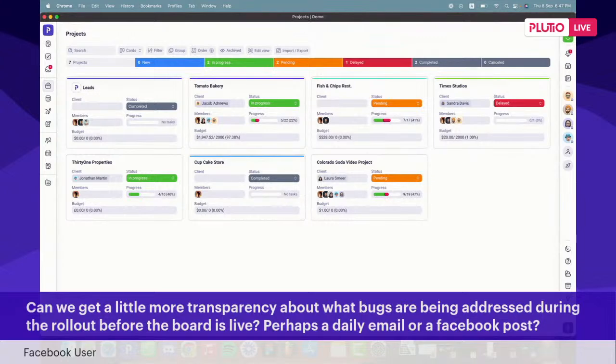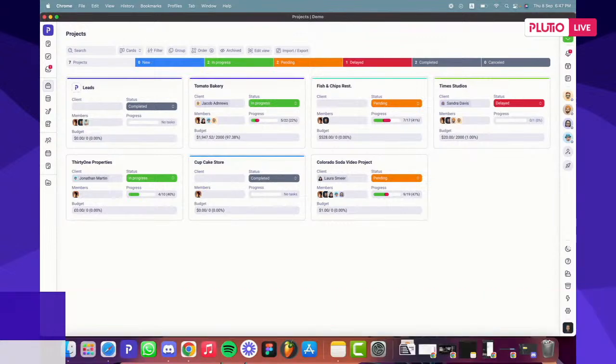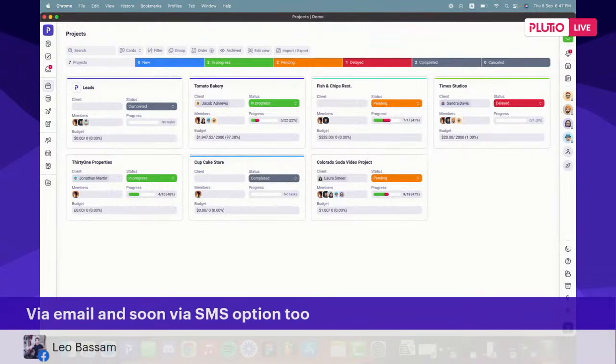Yes, Butter, I think we can do a daily Facebook post or email. I think we have been transparent enough so far, but yeah, if that's what you want, then we can create Facebook posts every day. Yeah, so Leo has answered by email, and soon via an SMS option too, for reminders on your scheduler.